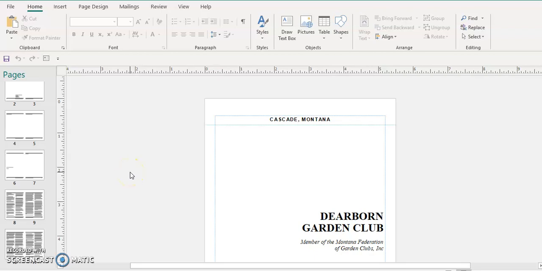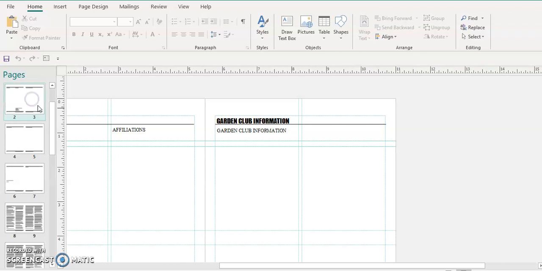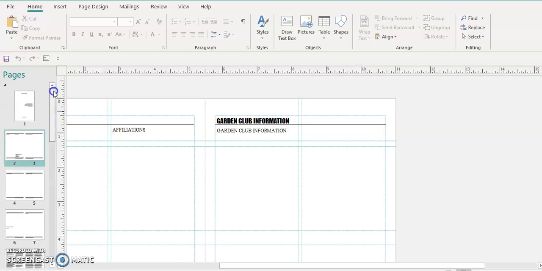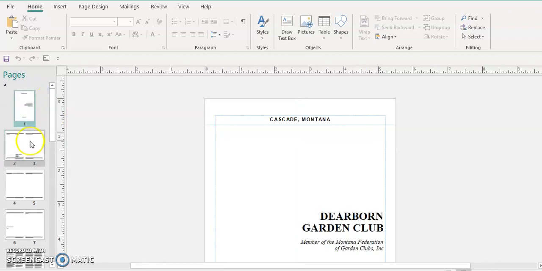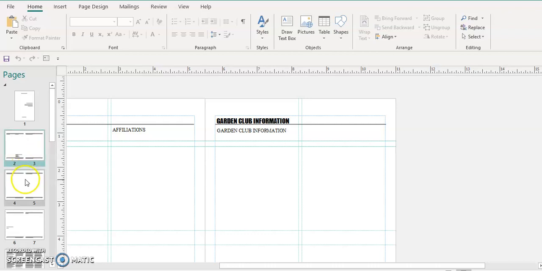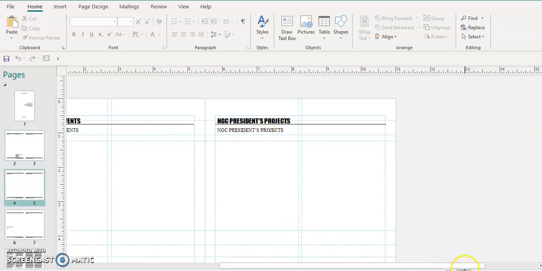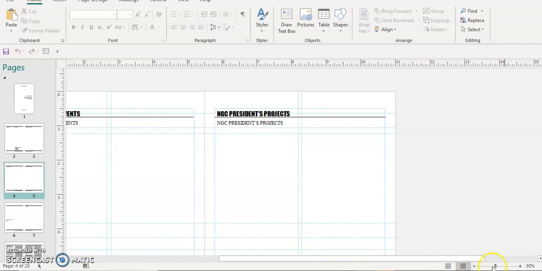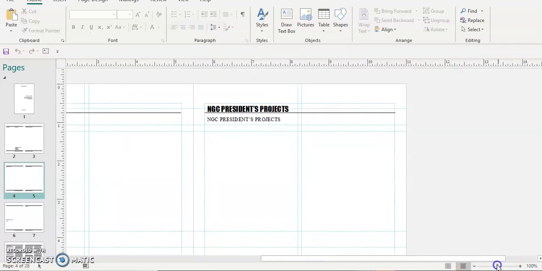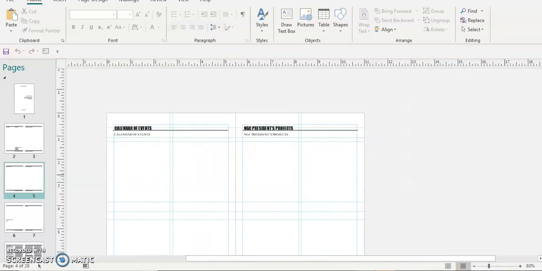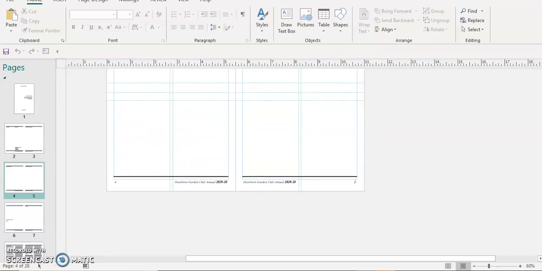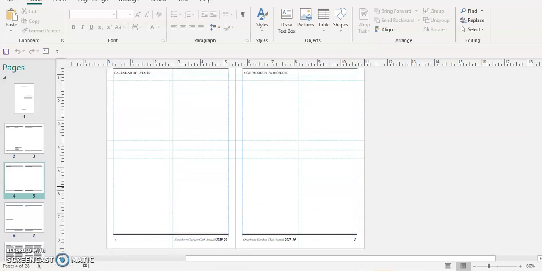So this video will show you how to get started with Publisher on the annual. Over here on the left, you'll see all your pages from the first page, and then you'll see the inside pages. And then down here at the bottom, you can scroll in and out, and you have scroll bars along the side, just like you normally have.